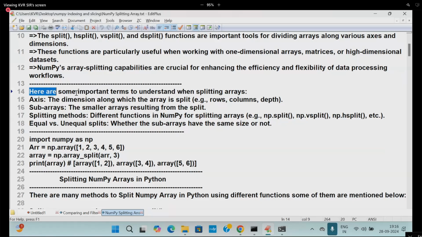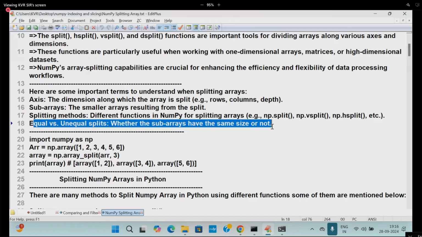Here are some important terms to understand when splitting arrays. Axis: the dimension along which the array is split. Rows, columns, depth. Depth will come when 3D or 4D comes. Rows and columns come when 2D is there. Subarrays: smaller arrays resulting from splitting. Correct? Next, splitting methods. Different functions in NumPy for splitting arrays: np.split, np.vsplit, np.hsplit. Equal or unequal splits: whether the subarrays have the same size or not, we never bother about it.